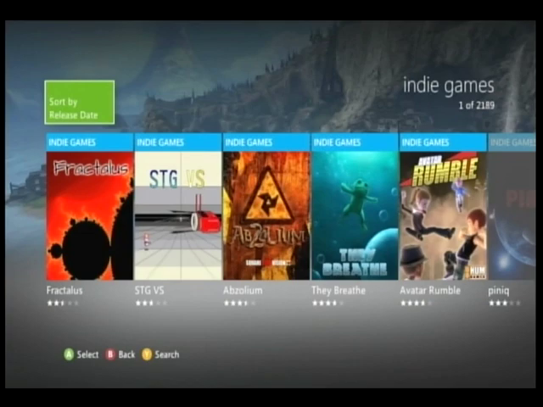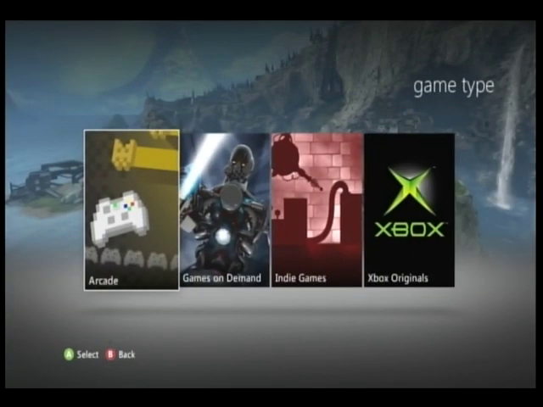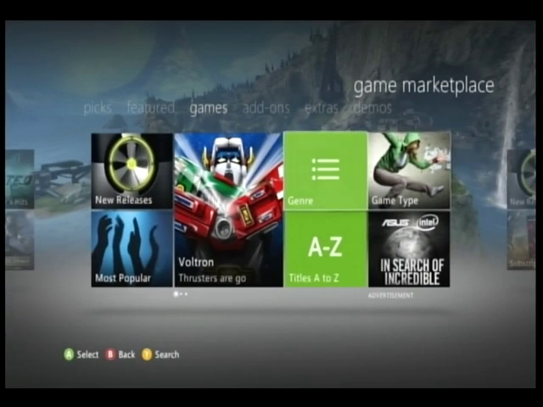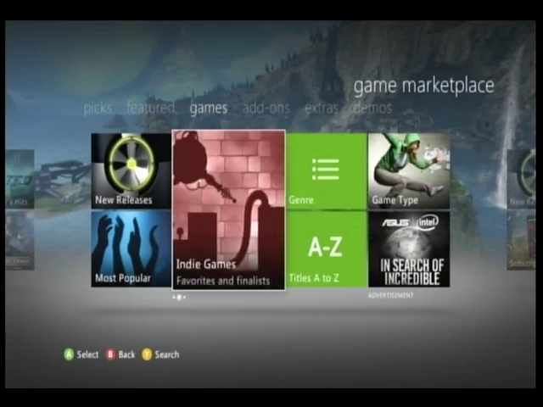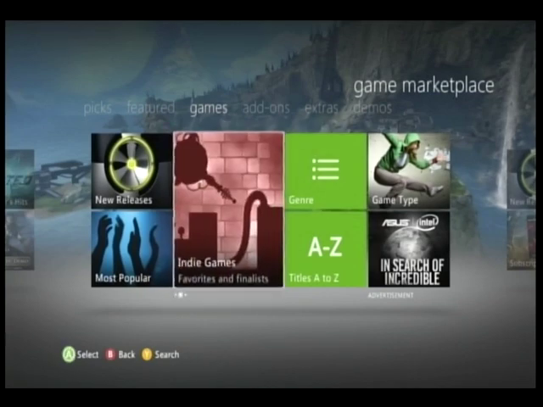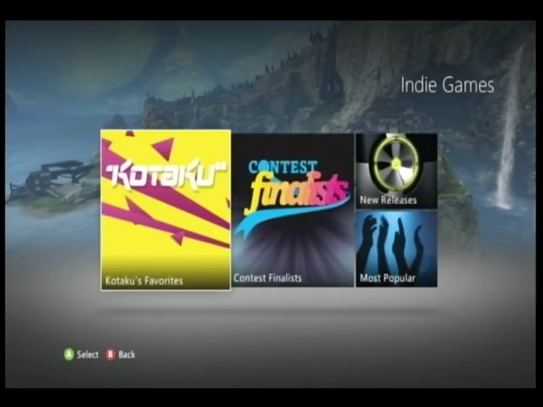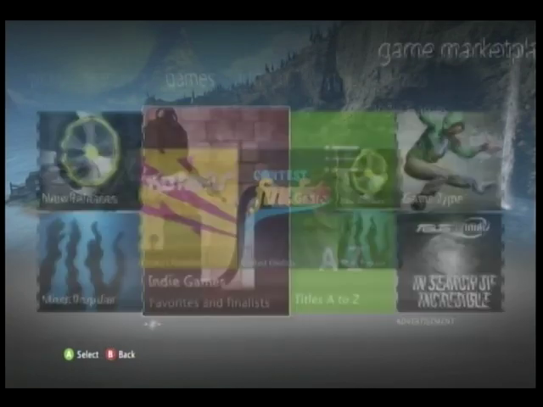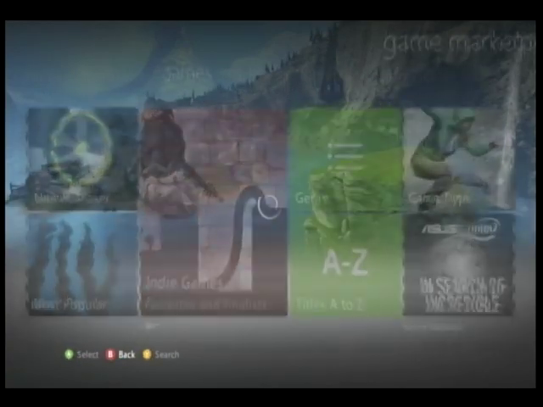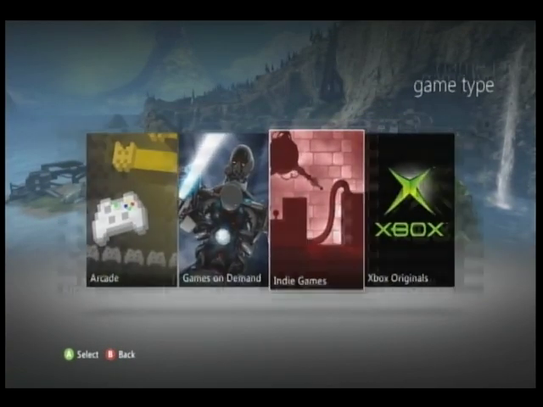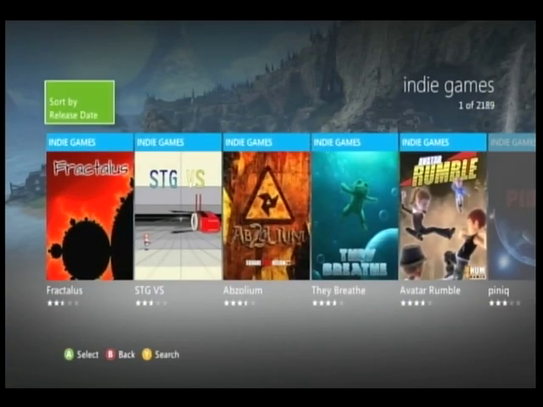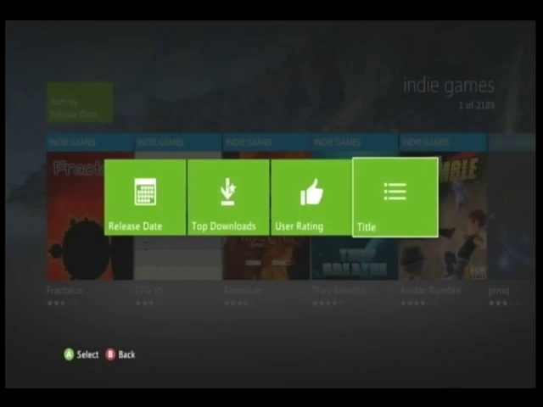It's just, I guess, a little bit more intuitive, but it actually takes more button presses to get to the same spot. It gives you less options. I think this is actually a better interface for it because you've got the Dream Build Play right there. You've got Kotaku's favorites right up there. And I think it's a better showing of the indie games. But either way, the point is that you can go into game type, and then you can choose indie games, and then look at your release date and sort it by title or user rating if you want.